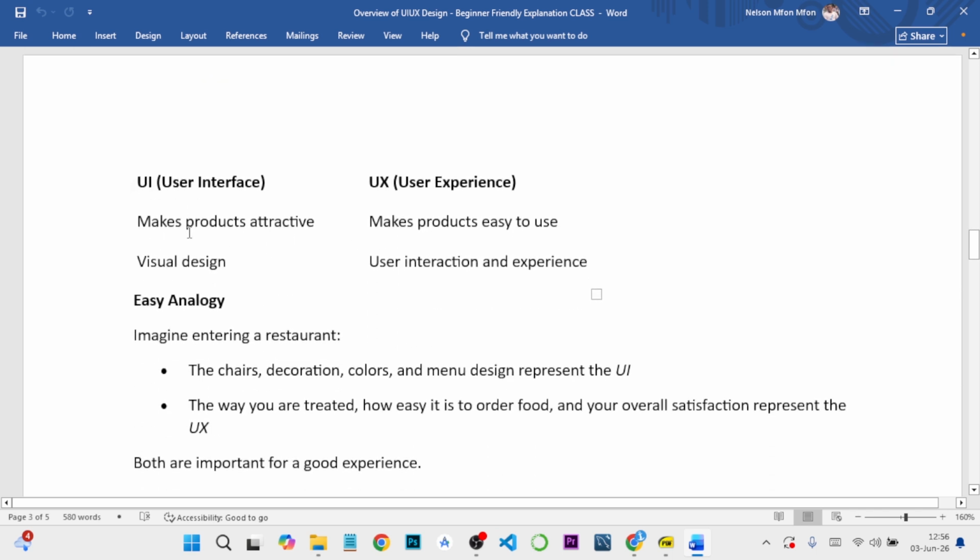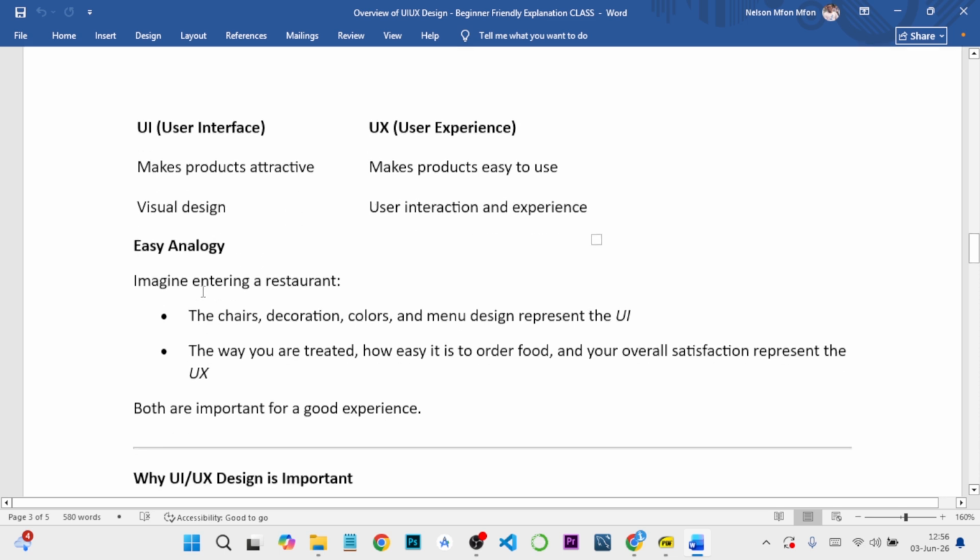So the UI makes the product attractive. The UX makes the product easy to use. So the UI is visual design, the UX is user interaction and experience. Easy analogy: imagine entering a restaurant. The chairs, decorations, colors, and menu design represent the UI.